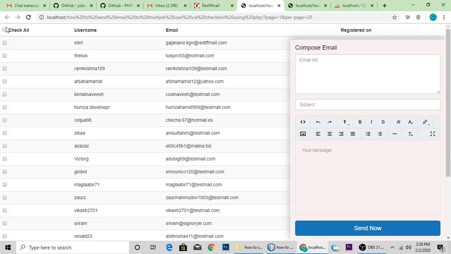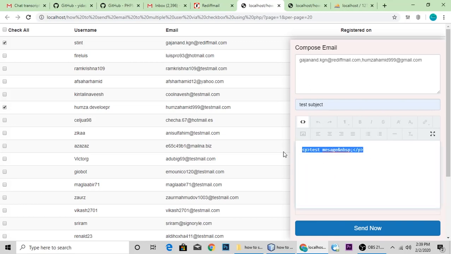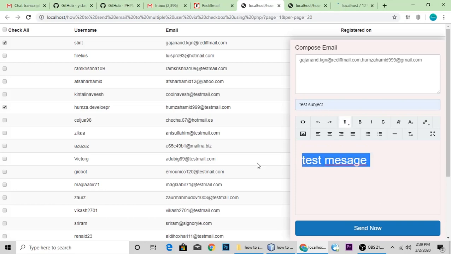But now I don't want to send to all the users, I just want to send to these two users. And here are the test subject and the test message. You can also put in any HTML code, and if you want to make it h1, h2 and h3, something like that, it will render like this.